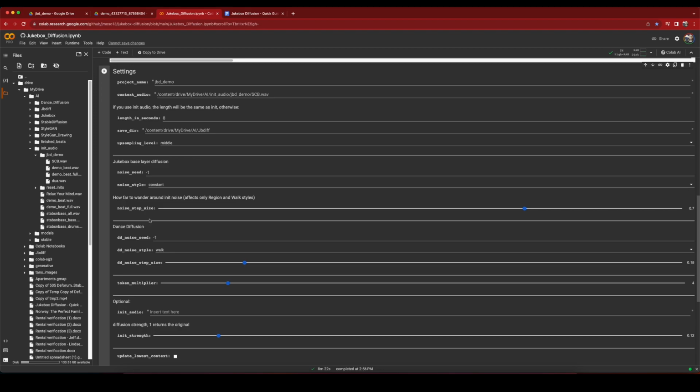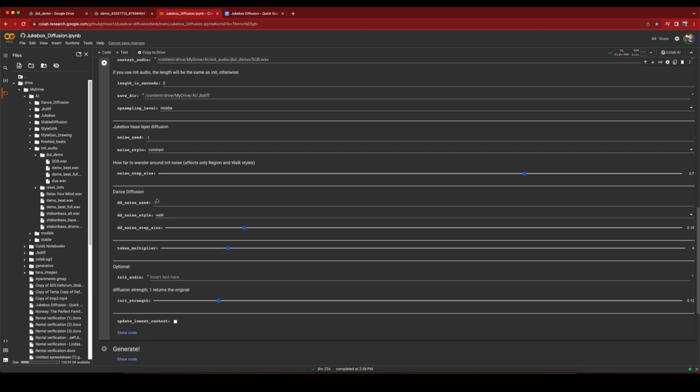Okay, great. So the next seed parameters that you have available to you are for dance diffusion. So dance diffusion, like I said, is our final upsampler in Jukebox Diffusion. And again, you can keep track of the noise seed. You can give the noise style and then give the step size. Dance diffusion is an unconditional model. So dance diffusion actually isn't going to listen to the input audio that you gave it. It's going to rely on the levels below it to kind of do the generation up to a certain point.